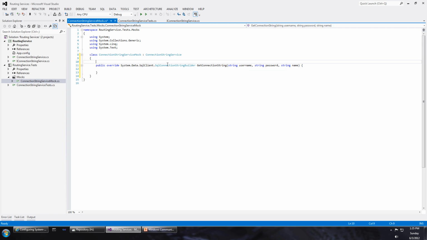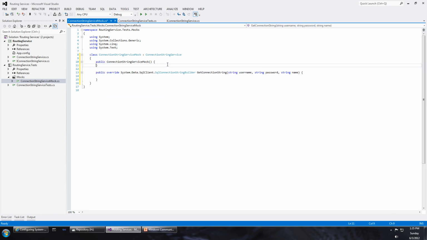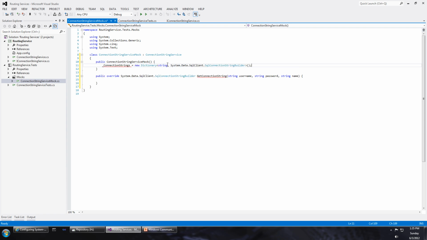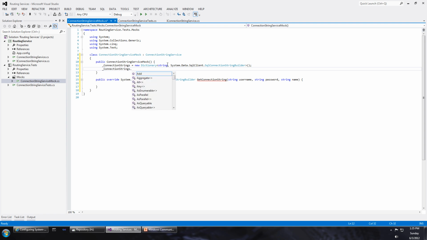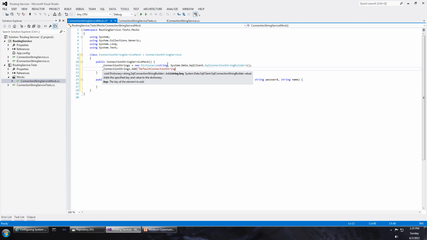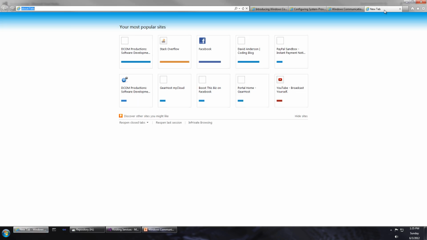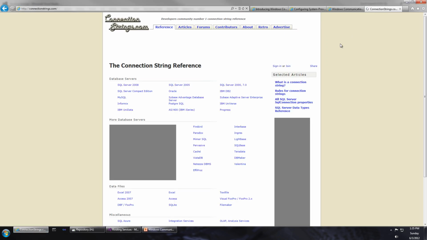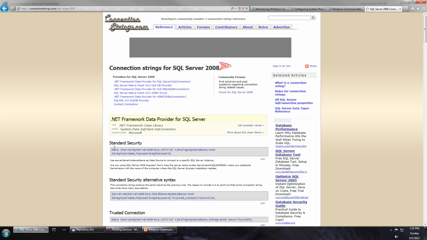Now for this, we're just going to say public ConnectionStringServiceMock. We'll provide a default constructor, and we'll initialize that to a new dictionary, and then we'll just add a new connection string, and we'll call this default connection string. And then we'll say new connection string builder, and then we'll specify a connection string. And I'm actually going to borrow a connection string from connectionstrings.com for the sake of this example. We don't need anything special.